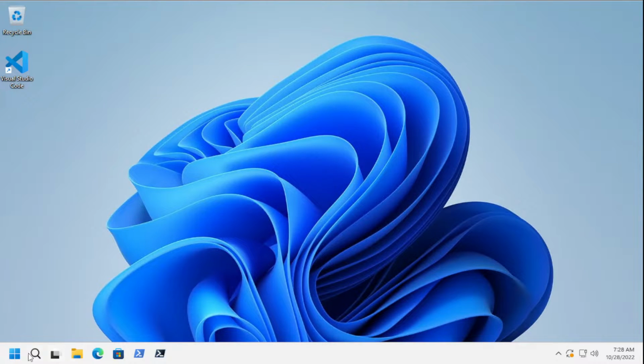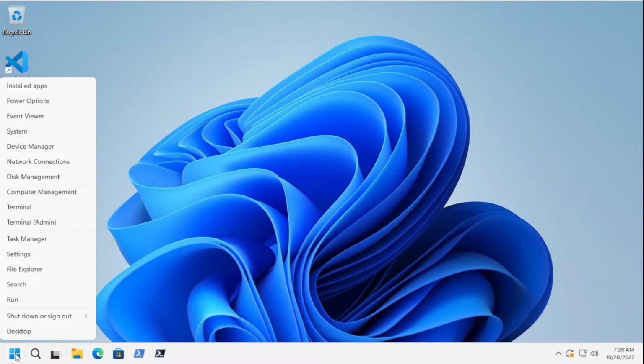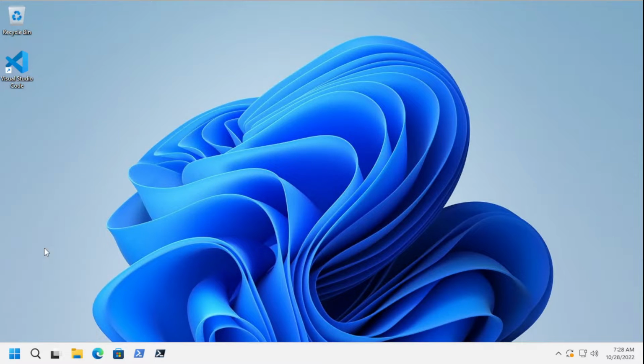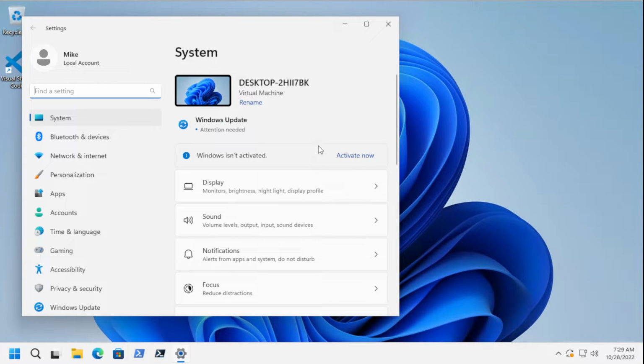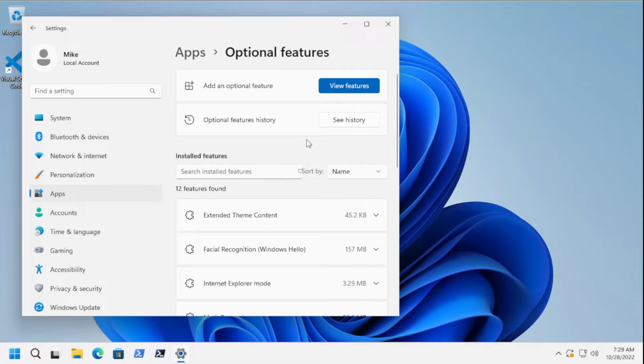So if I go to Settings here, however you find yourself getting to the Settings app, if you click the Start button, you can select Settings right there. You could right click the Start and go to Settings there as well. So you could pop that open and we're going to go to Apps, and we're going to want to go to, let's see, where were they hiding this? I believe it's under Optional features. All right. So we can see here that there's this Add an optional feature. You can click this button to view.